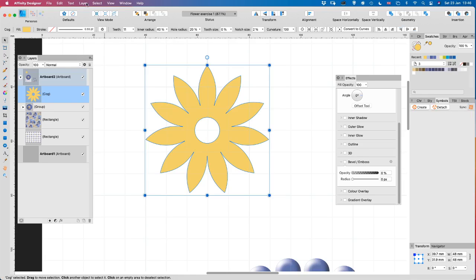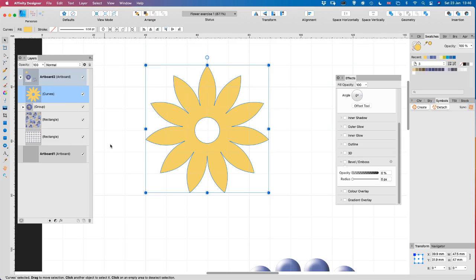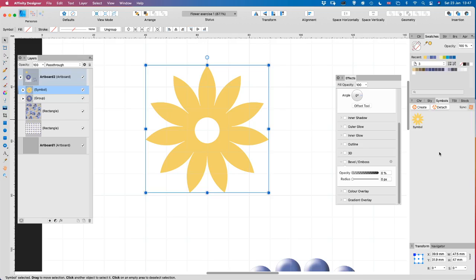So before we go too far, we're going to go to Layer and Convert to Curves. So you'll see that our shape is now a curve in our Layer panel. We have it selected so we can see our blue bounding box. And we're going to go across to our Symbols panel. And we're going to click Create. And you can see a copy of our flower is now in our Symbols panel. And over in our Layers, it's become a symbol over here too.